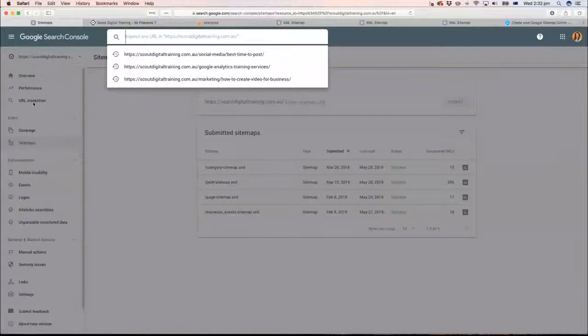With Inspect URL, this is the tool that used to be called Fetch as Google. We can actually submit a specific URL, which is really great if it's a new page or a page that you have updated content on, submit it directly to Google. And like I mentioned, this is the one that can get it indexed quite quickly. So sometimes within 15 minutes, half an hour type thing.